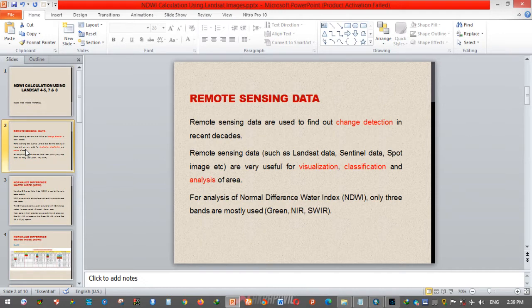The first thing is remote sensing data. Remote sensing data are used to find out change detection in recent decades. These remote sensing data are relevant for the calculation of the NDWI index. Remote sensing data such as Landsat, Sentinel data, SPOT images, etc. are very useful for visualization, classification, and analysis of a study area.